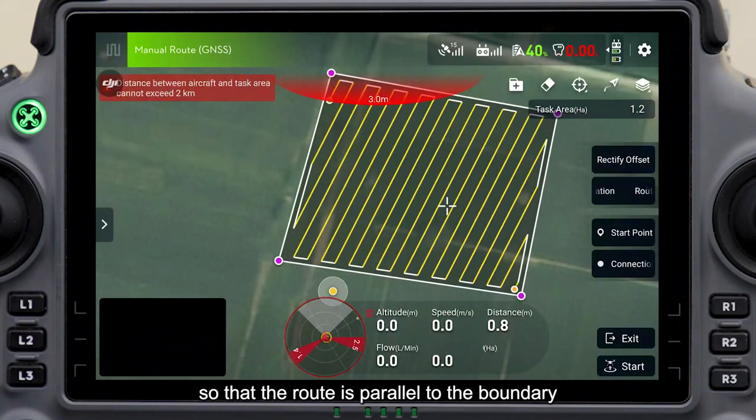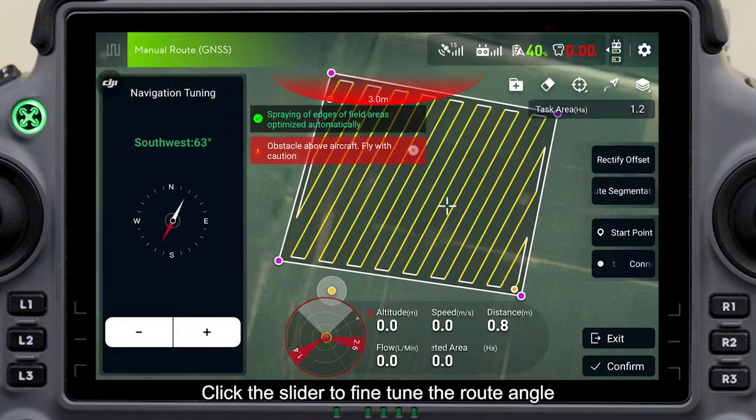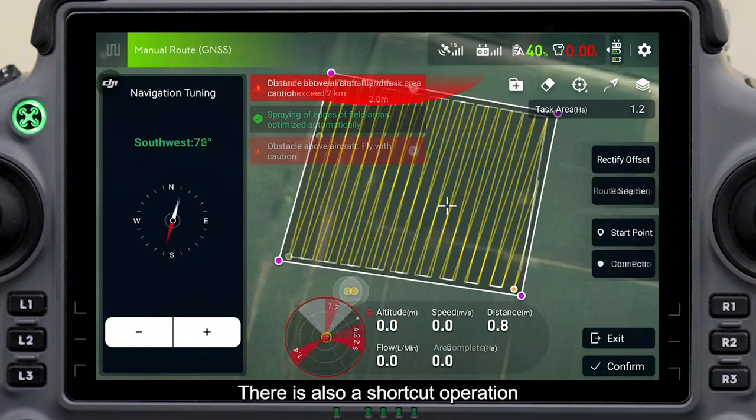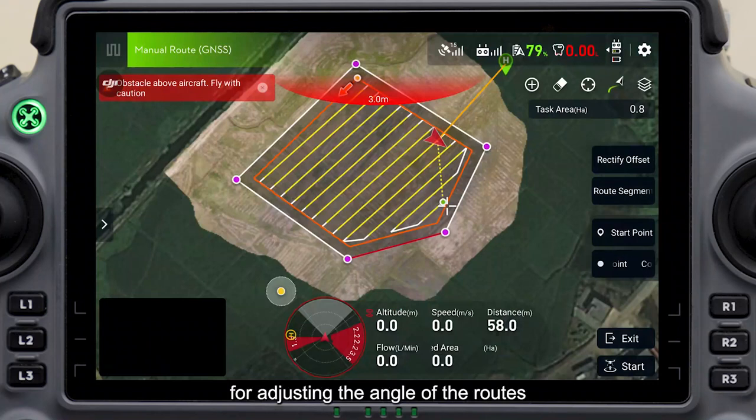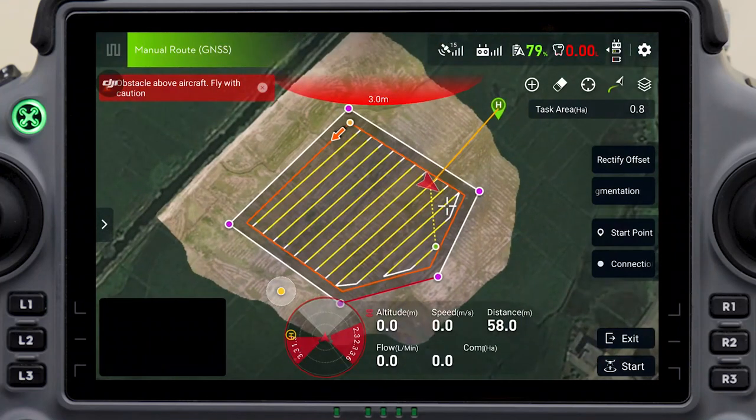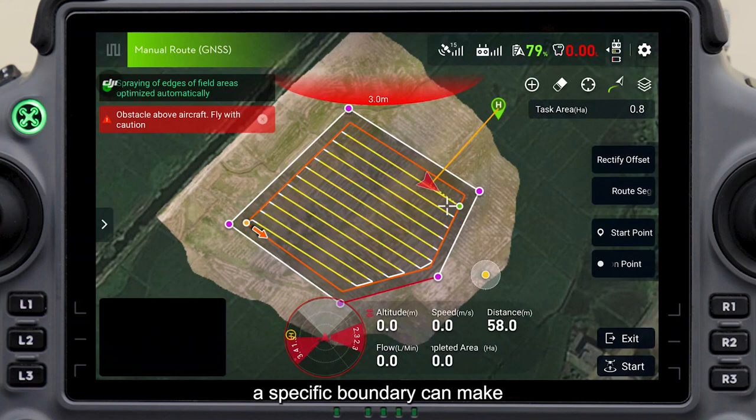Use the slider on the screen to adjust the angle of the routes so that the route is parallel to the boundary. Click the slider to fine-tune the route angle. There is also a shortcut operation for adjusting the angle of the routes. Double-clicking a specific boundary can make the route parallel to the boundary.